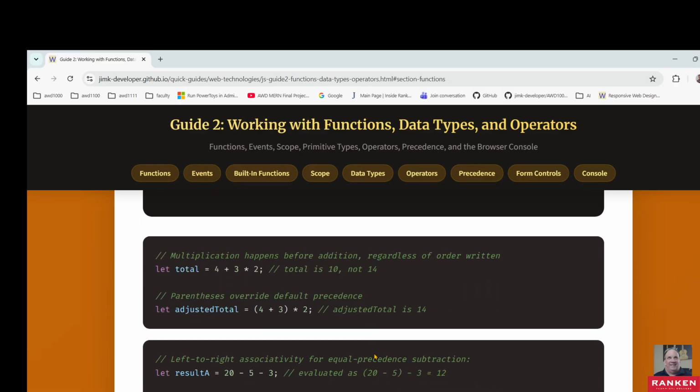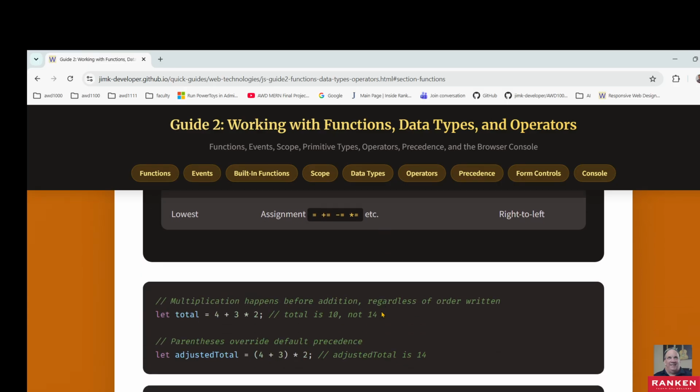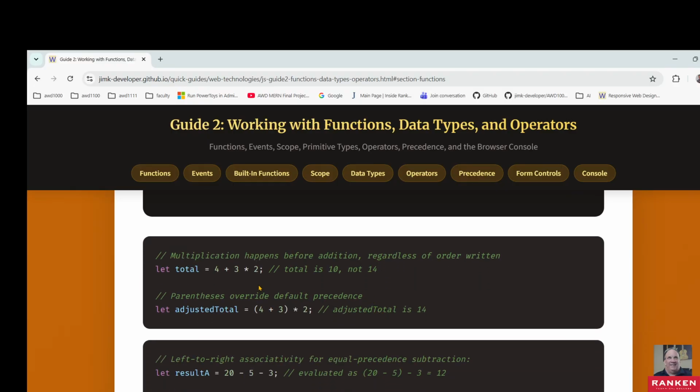So let's look at a little bit of this. Multiplication happens before addition. We're not going to be doing things too complicated here, but it's still important for you to know it. And obviously in math, you probably have learned all of this, but sometimes it might have been a while. So multiplication happens before addition, regardless of the order written. So the total is 10, not 14. So 3 times 2 happens before 4 plus 3. So 3 times 2 is 6. Then 4 plus 6 equals 10.